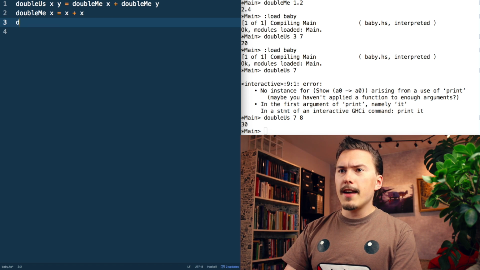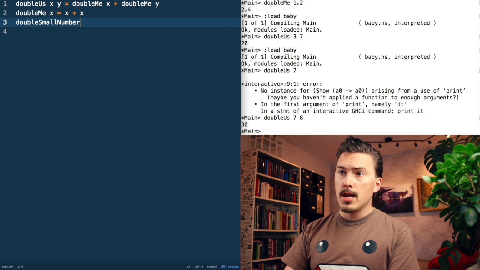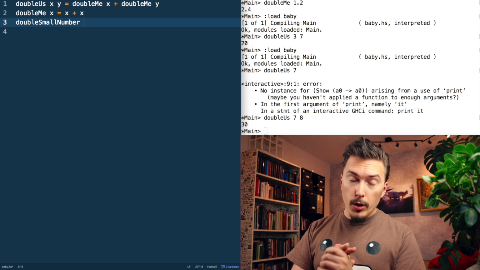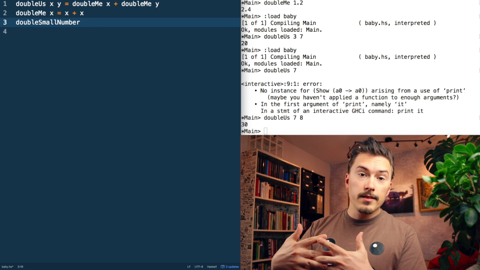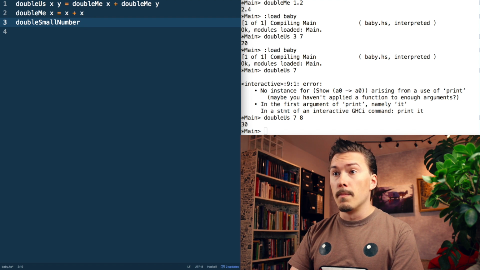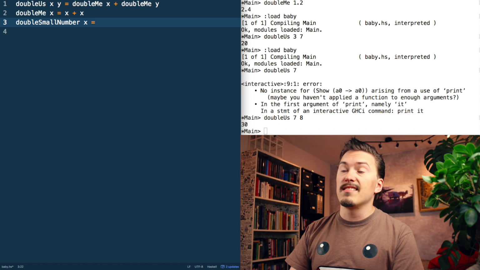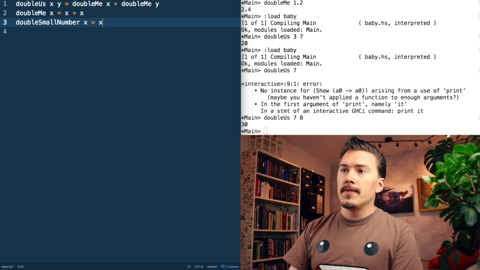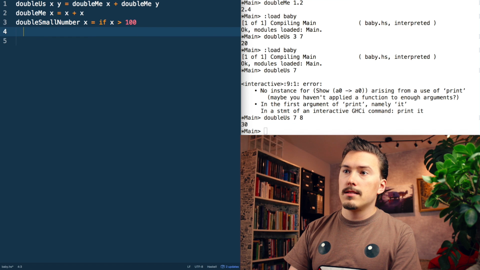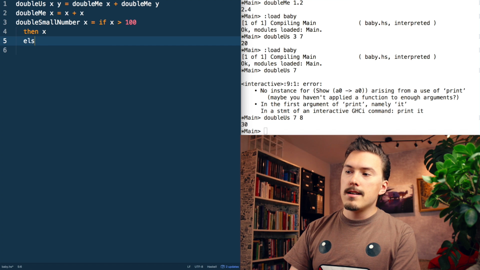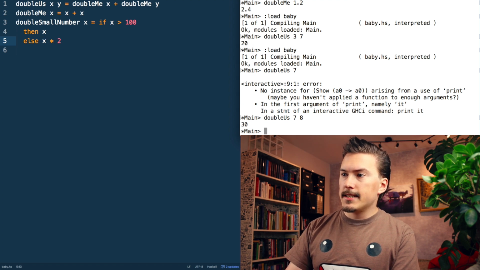Now we're going to take a look at if then else. We're going to write a function called doubleSmallNumber, which, if the number that we give it is smaller than 100, is going to double it. Very useful. It takes the argument x, and if x is over 100, it just returns x. Else, it's x times 2. Let's load that.